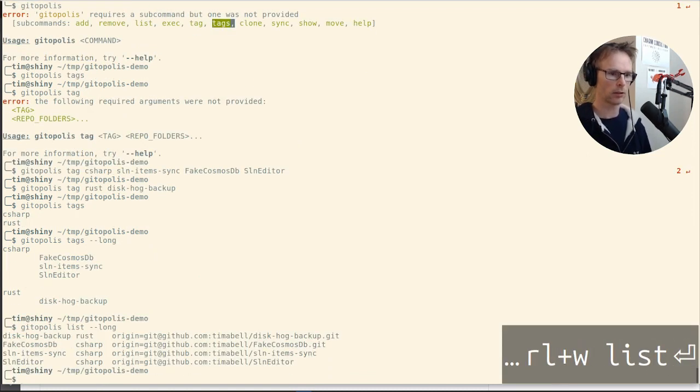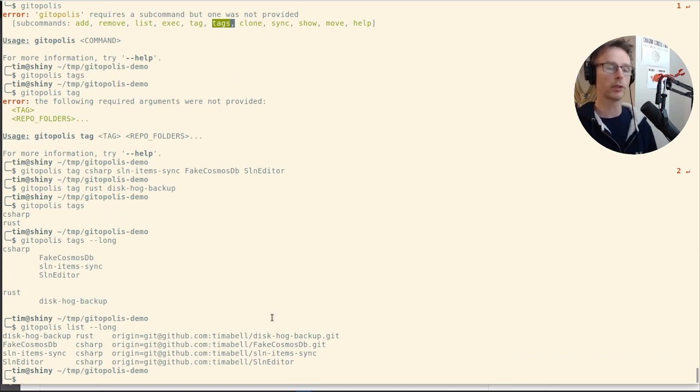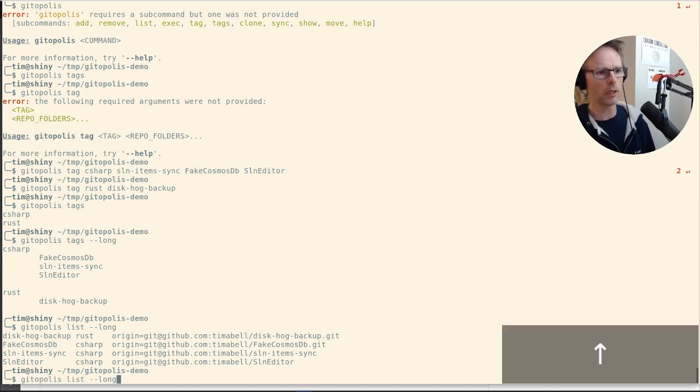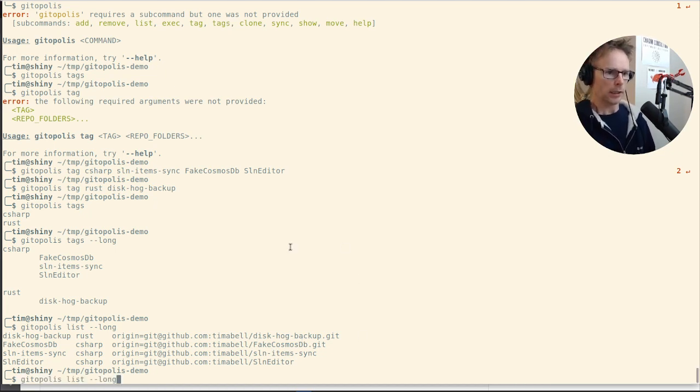It allows you to see more information about it in one go, including the tags and the origins, the remotes. What else is interesting? How are we doing on time? Don't know.